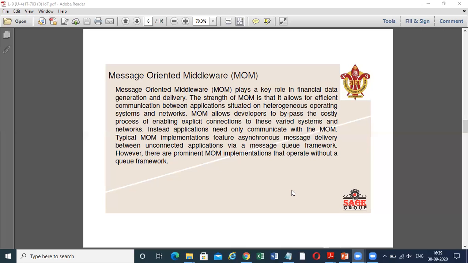So the MOM, that is the message oriented middleware, plays a key role in the generation and delivery of financial data. There the MOM is very important, and it enables efficient communication between applications, best suited where there are heterogeneous operating systems and networks.